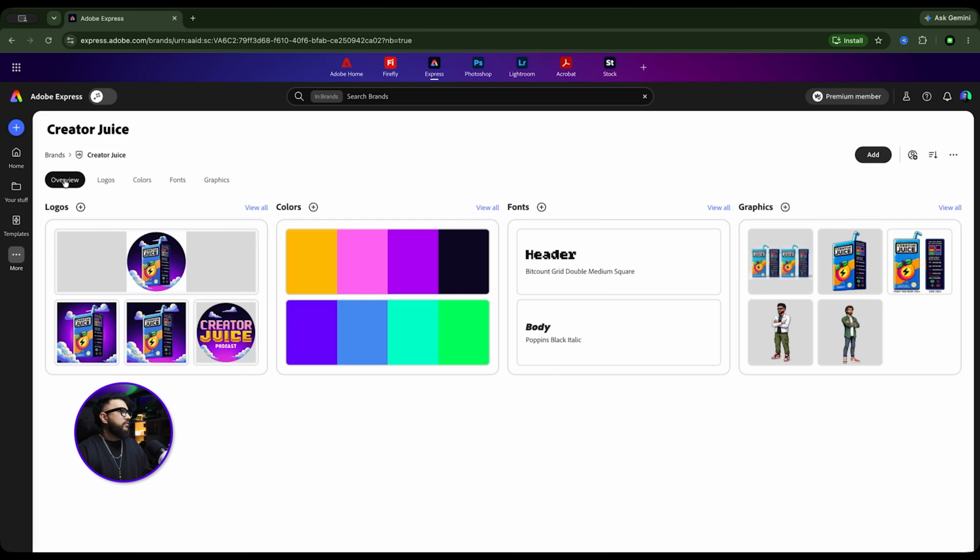So when we go to the overview tab now, we can see that it's completely filled out with the logos, the color options, and the fonts and graphics. So everything for your brand is now created, and you have your first brand kit done. Congrats, my friend, because that's definitely a big milestone, and this is going to help your workflow so much. So I'm super excited for you.